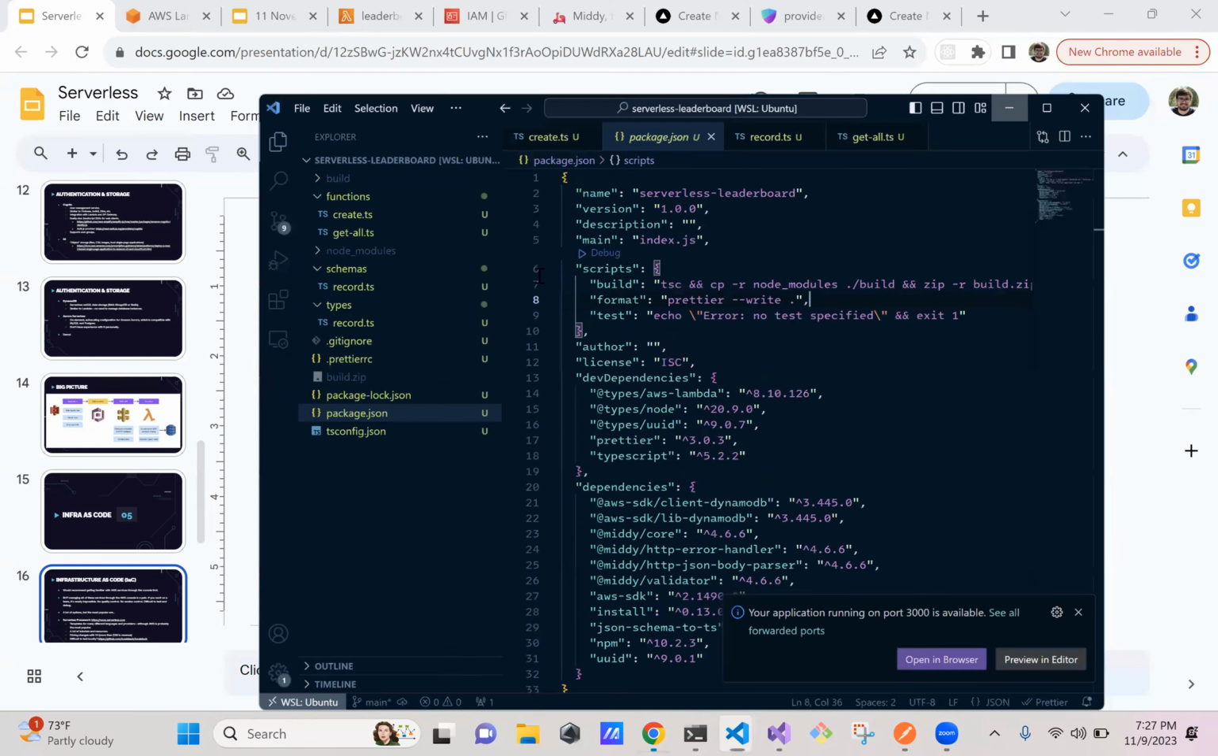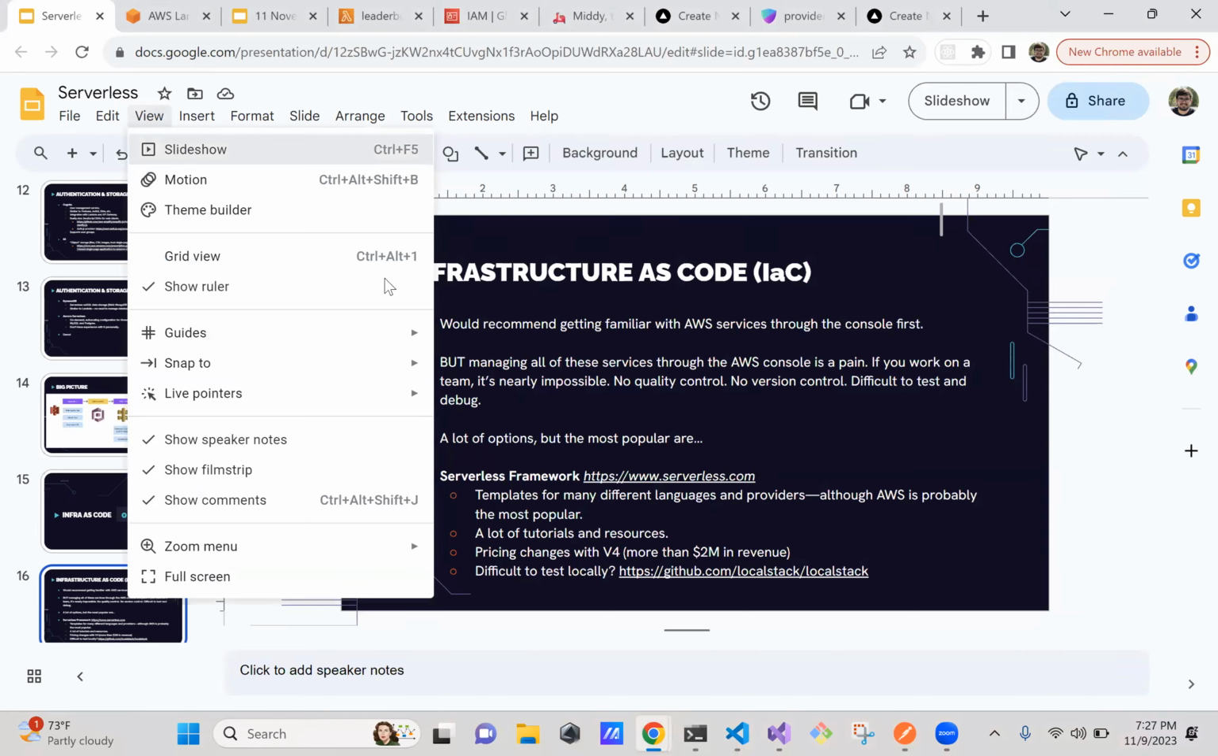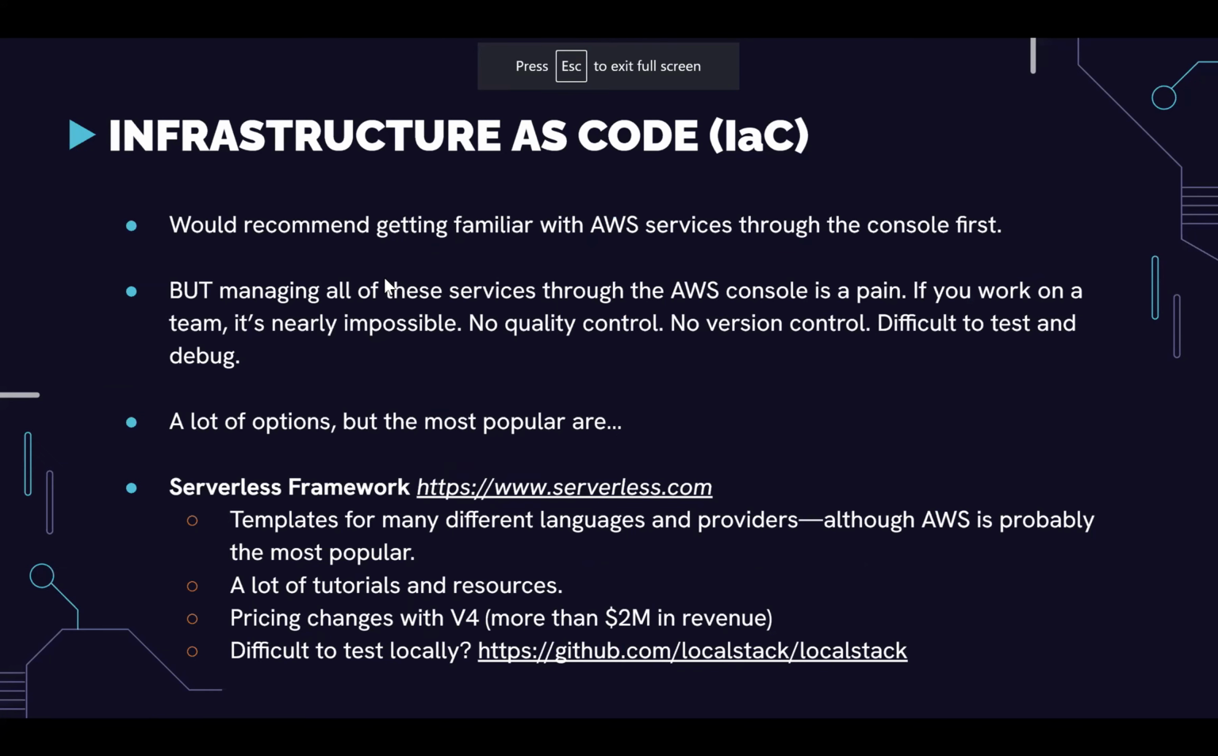So you'll probably want to use one of the available infrastructure as code tools. Like I mentioned, working through the AWS console is kind of a pain. If you work on a team, it's kind of impossible. There's no quality control, no version control. And it's also difficult to test and debug locally. The only way to test it is to basically upload that zip file to your Lambda function like I was showing, and run that test function or build an API around it and test that API after you've uploaded the zip file.